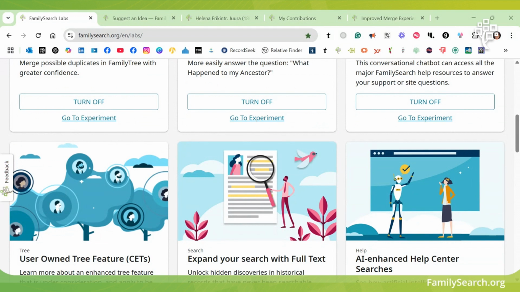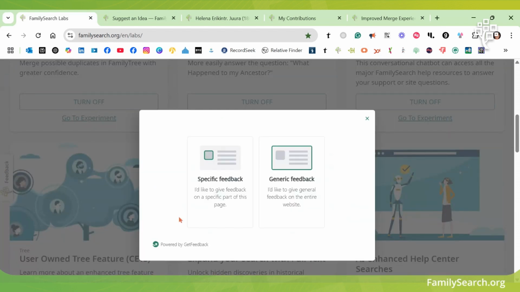We have a feedback button, especially here, so you can give us feedback on the experiments specifically. Just click here. It will open this little box. Just select specific feedback if you would like to give feedback on a specific part of this page, whether it is something to improve, something to be added, or just your thoughts on it. And if you want to give generic feedback on some general part of the entire website, you just click here.